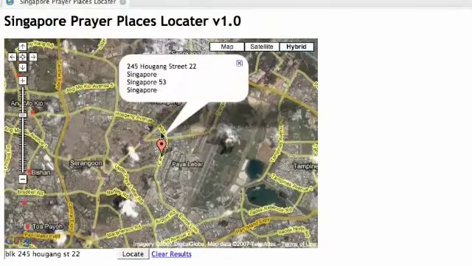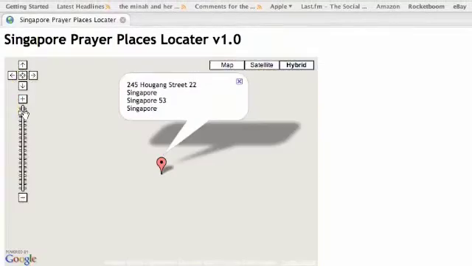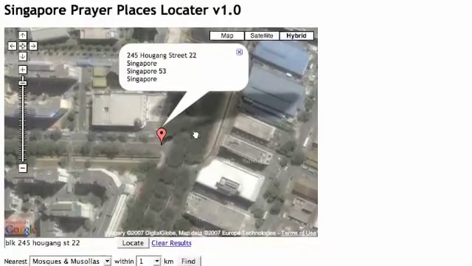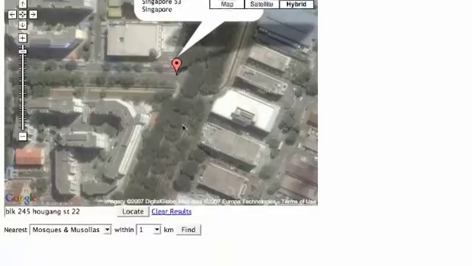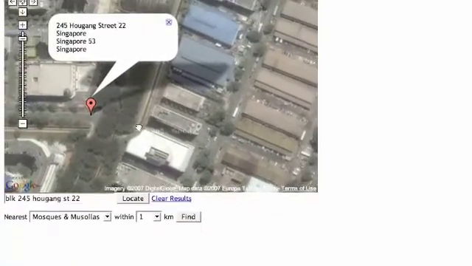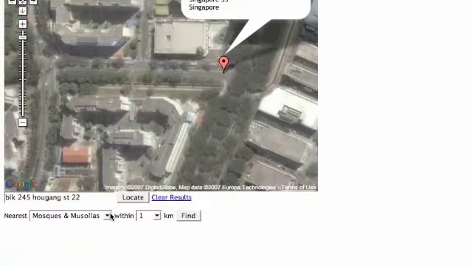Okay, block 245, Hougang Street 22. Zoom that in. Pretty close, pretty close. Okay, so now you're going to try to find a mosque or musolla within 1 kilometer.